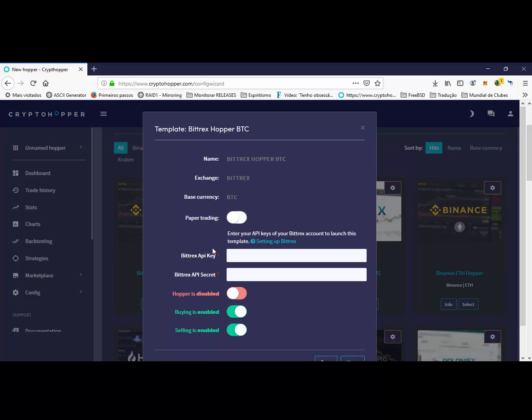So if you're going to trade with a real exchange, you need to go to your exchange, create a set of API keys, and place them here. The API keys and API secret. Okay, that's it.